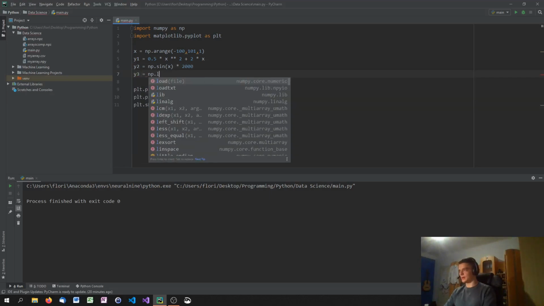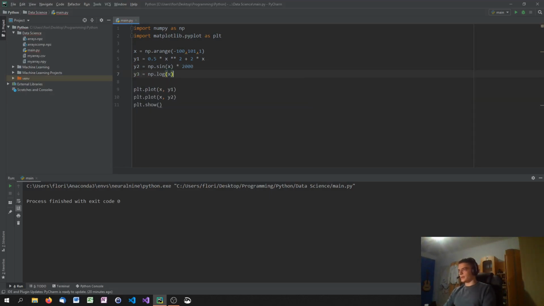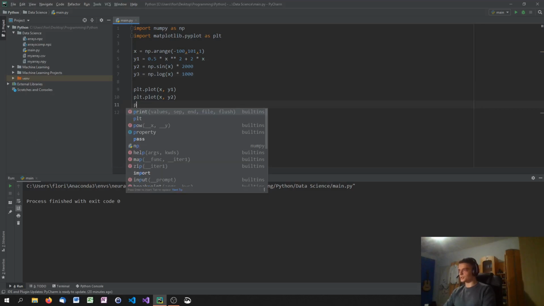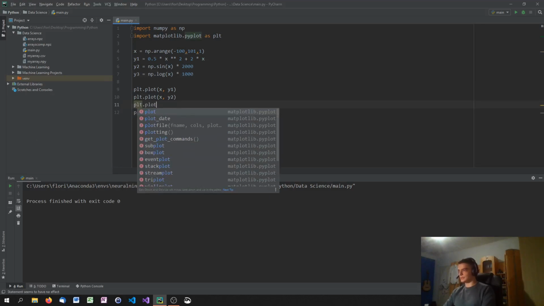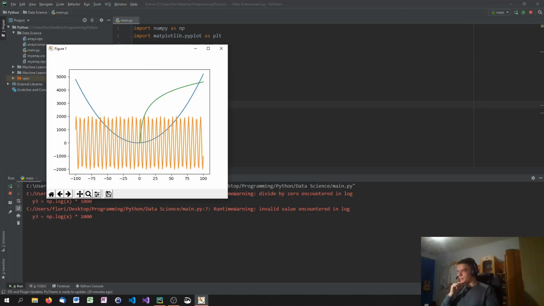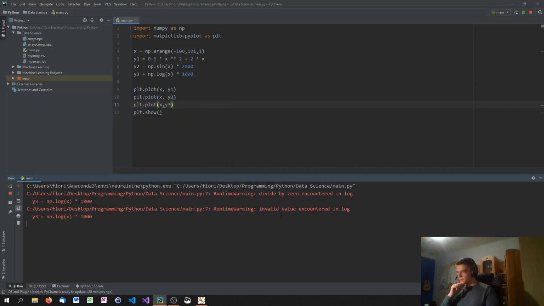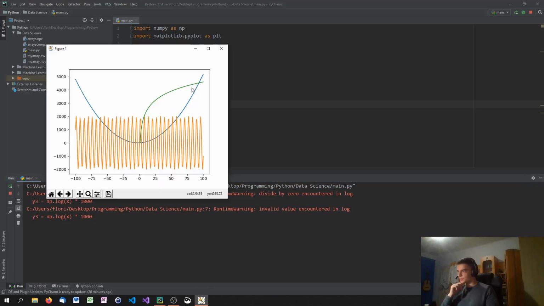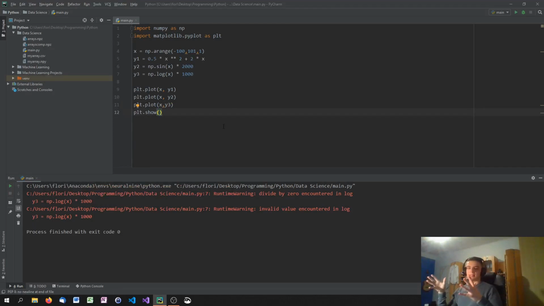For example, np.logarithm of x times, I don't know, 1000 or something. And then I can just go plt.plot x, y3. This should work, hopefully. Invalid value encountered. Okay. But you can still see the function here. Oh, of course, because I passed negative values. This is, of course, not okay. So it starts at 0. That's how you basically plot functions in Matplotlib.